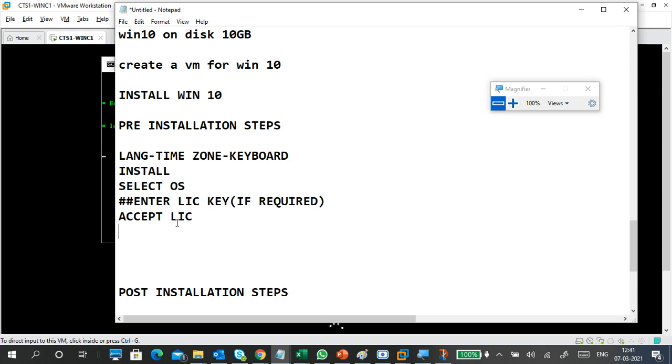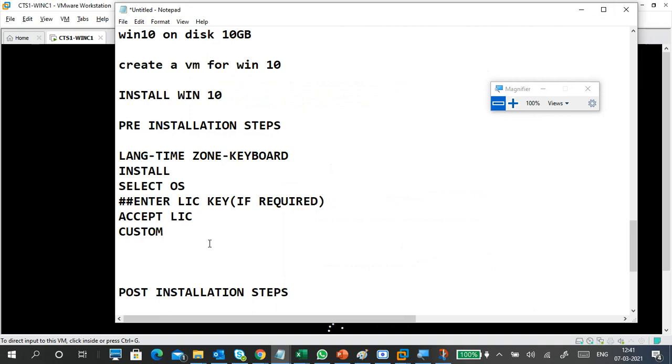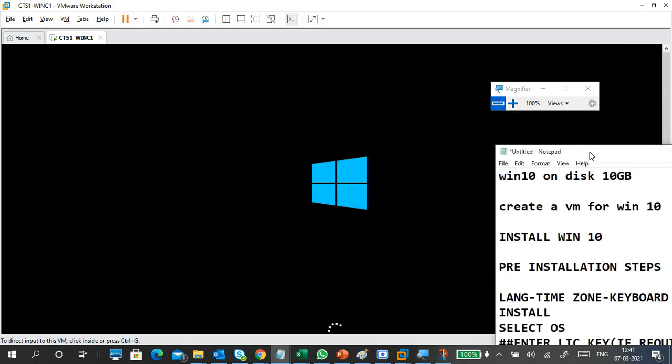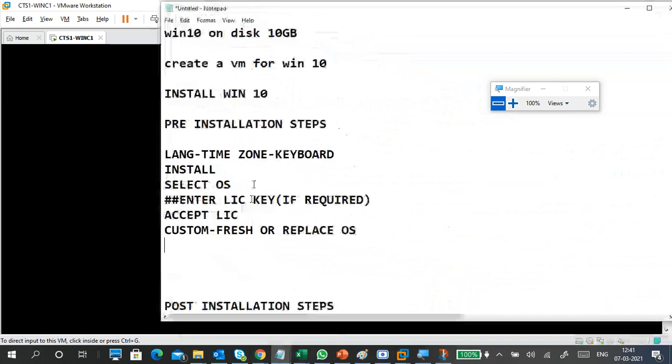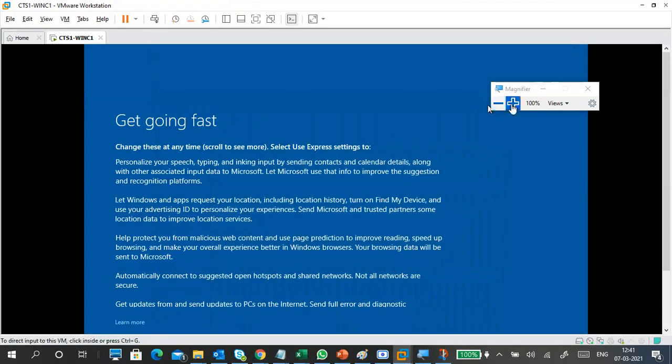Next, select custom. Select custom. This one. Select custom because fresh installation. If it is a fresh or replace existing OS, then we are selecting custom. Any changes occur? Now it is working, going on. Okay. Yeah, it is done.